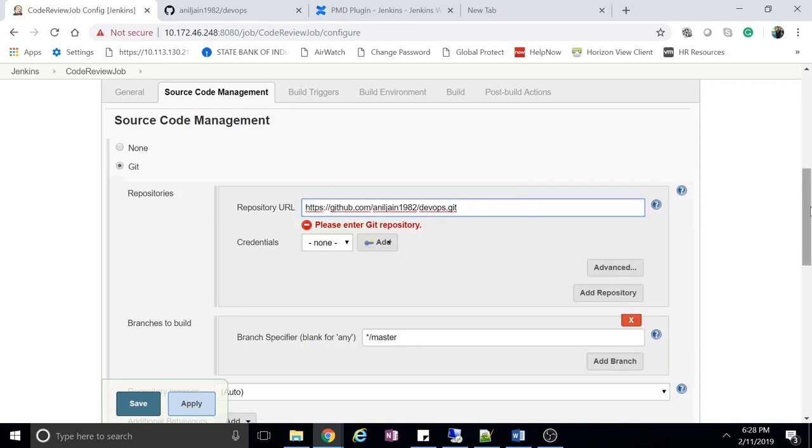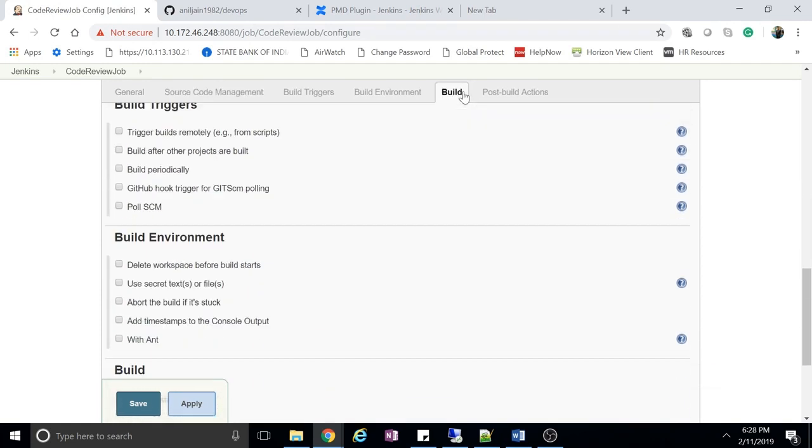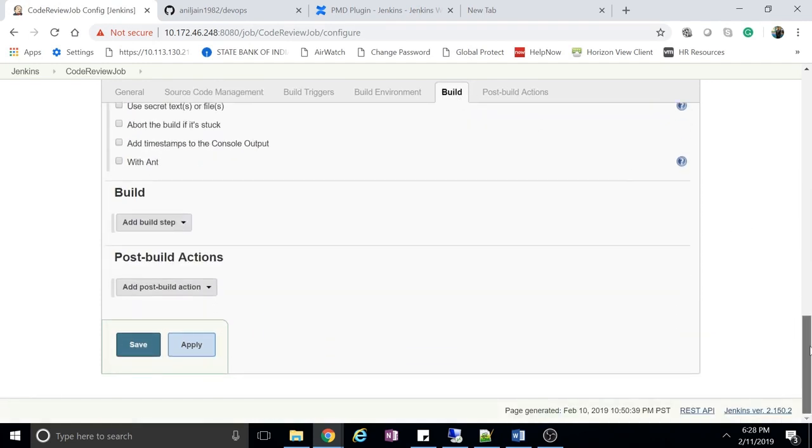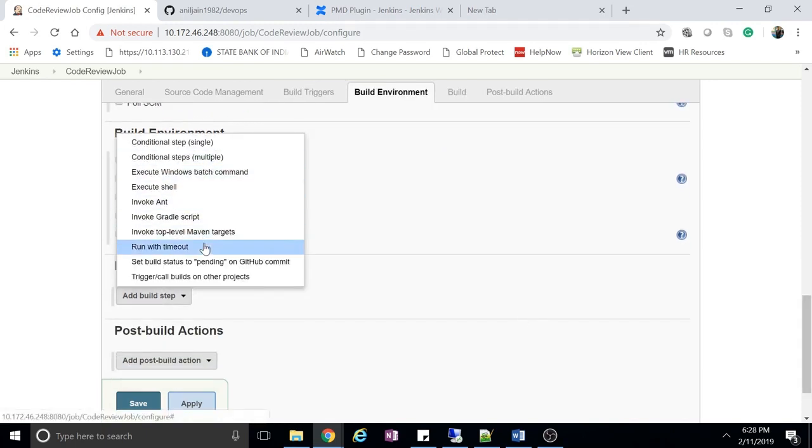Now we want to do code review. For code review, just go to Maven. Where is Maven?